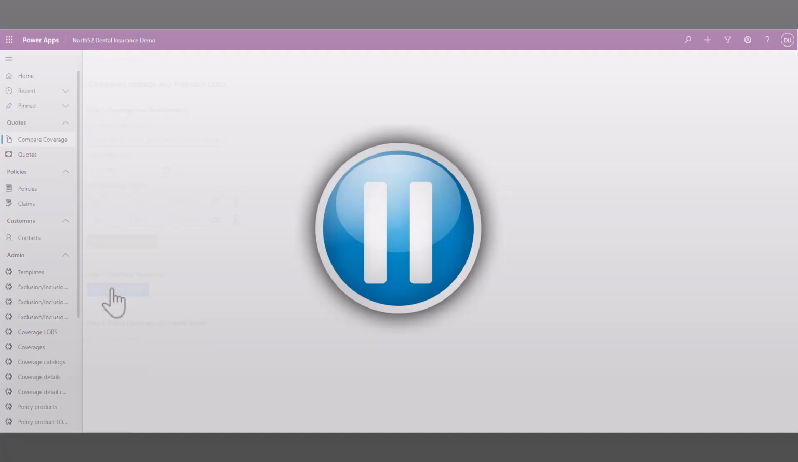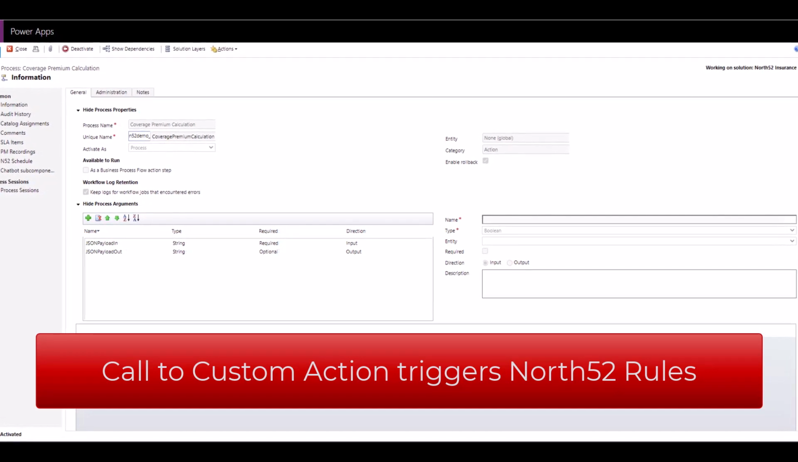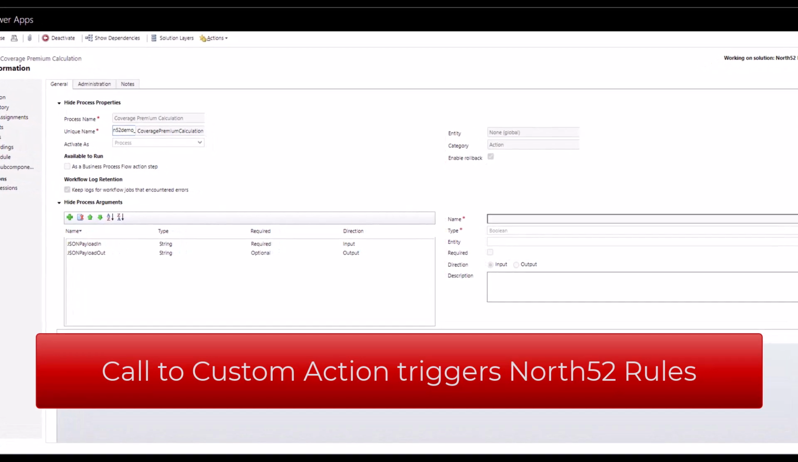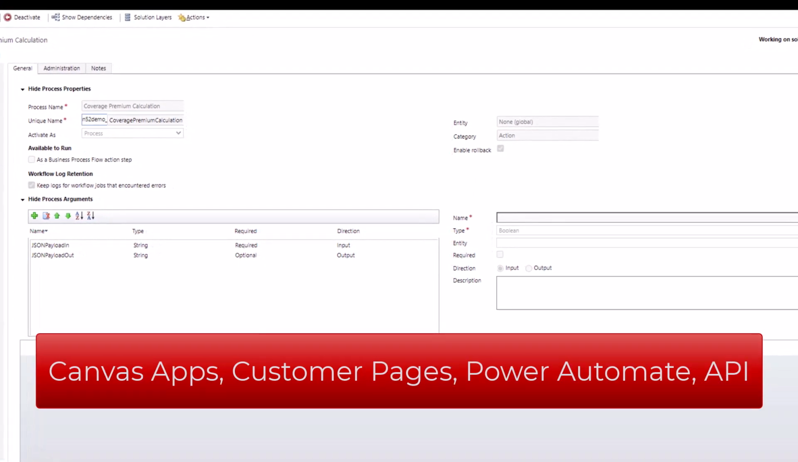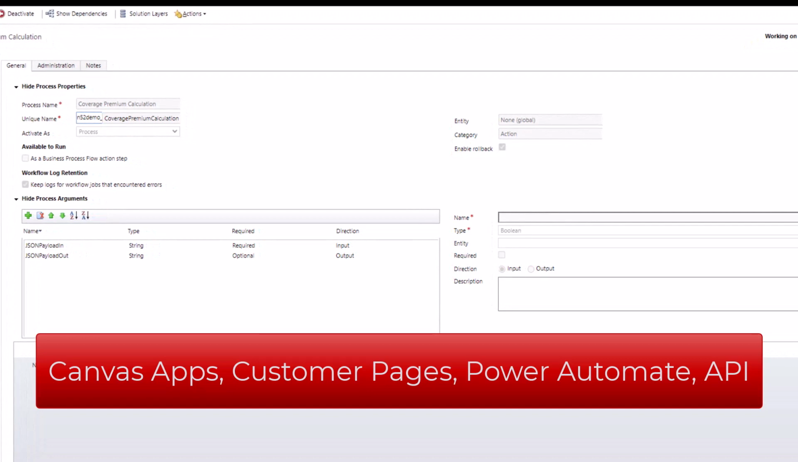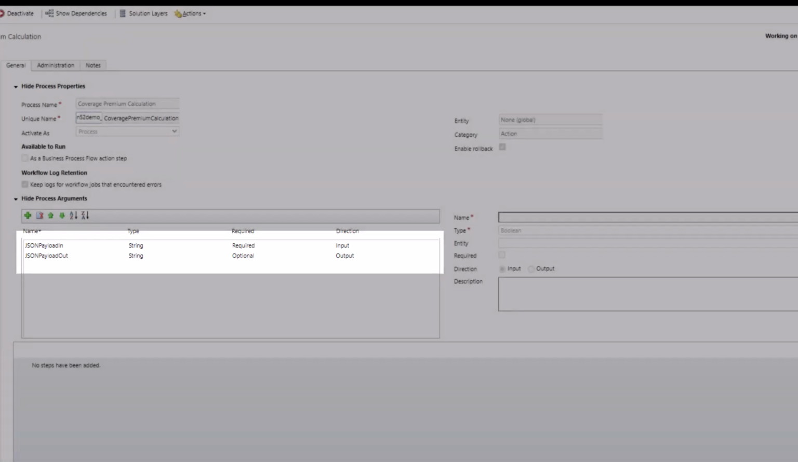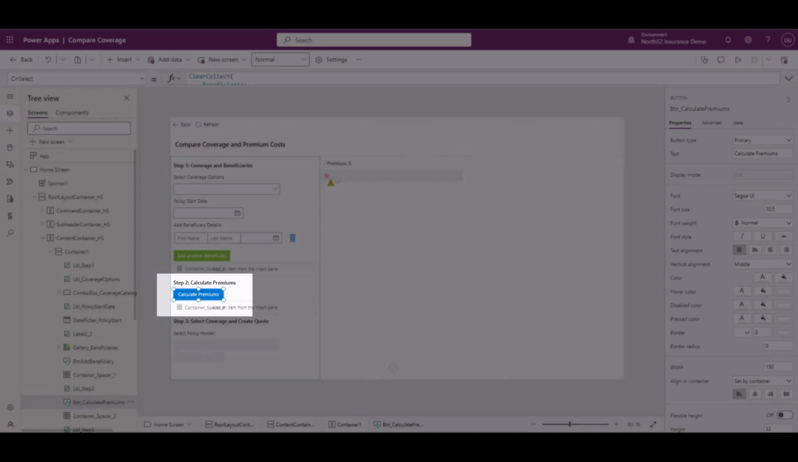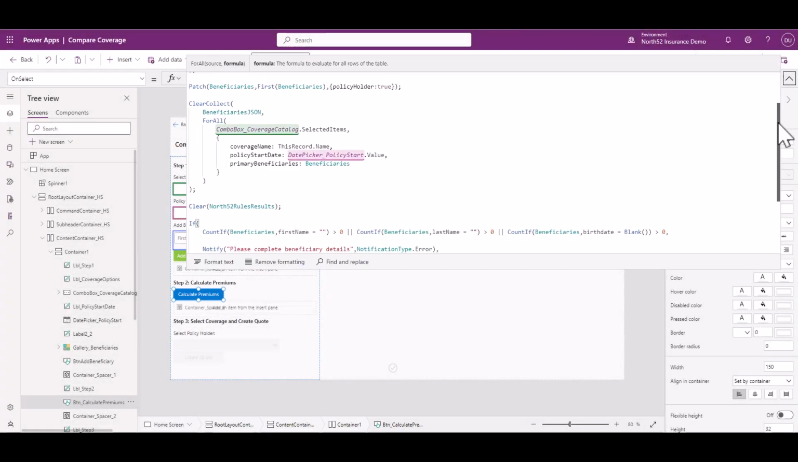Now let's just pause it here and take a look at what's going on behind the scenes. North52 rules have been set up to trigger from a call to a custom action. This enables flexibility for the rules to be used by Canvas apps and custom pages, Power Automate, or via an API call. We can see here that the action has two parameters, a JSON payload in for inbound information and a JSON payload out to return the results. This is called from our custom page when the Calculate button is selected.